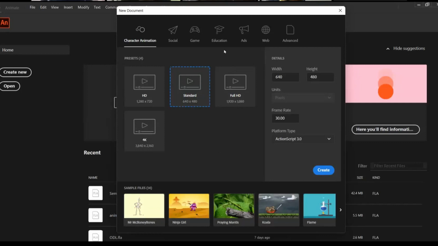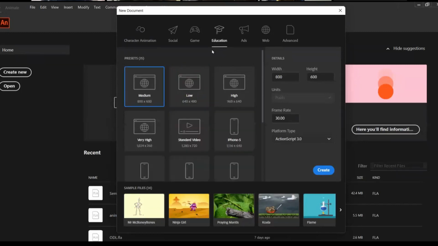So normally you can use either character animation or education. Okay, so for the resolution, if you choose medium, which is 800 times 600, or low, 480, it depends on you. Normally I choose 800 times 600, and we set a 30 frame rate.